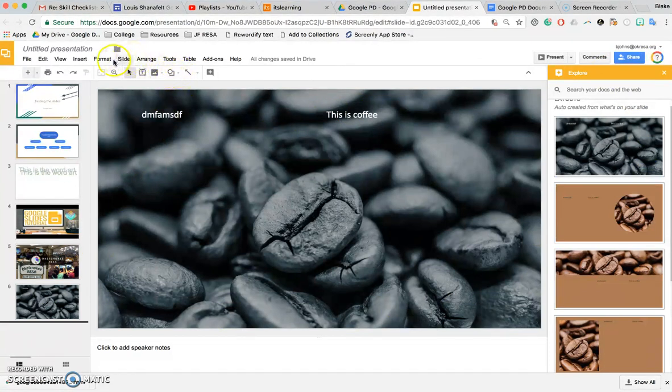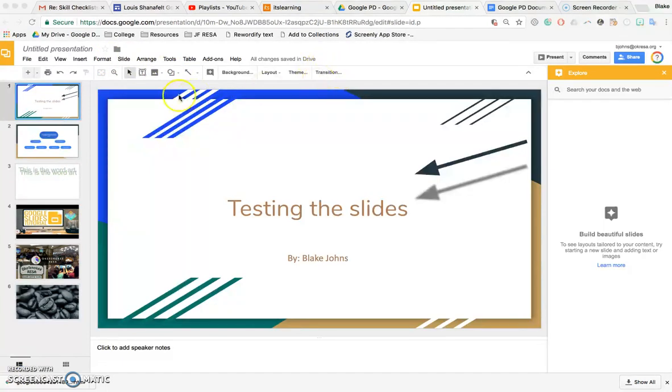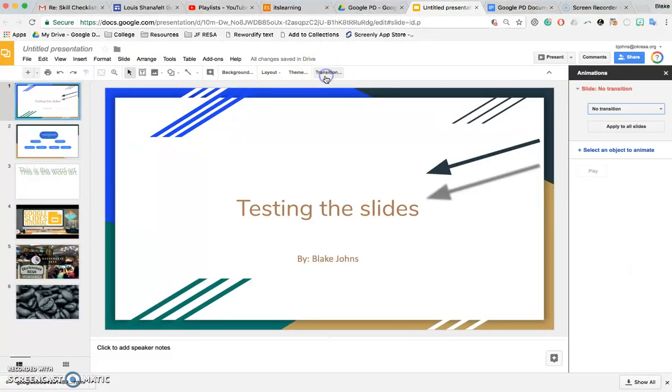All right, so another thing that you can do, you can add transitions. So maybe I want to add a transition to the slide itself, so slide transition. So maybe I want it to fade, and how fast do I want it to fade. I can apply that to all slides, so all of them are going to fade. So that's a nice feature, if you don't want to be real different each time.